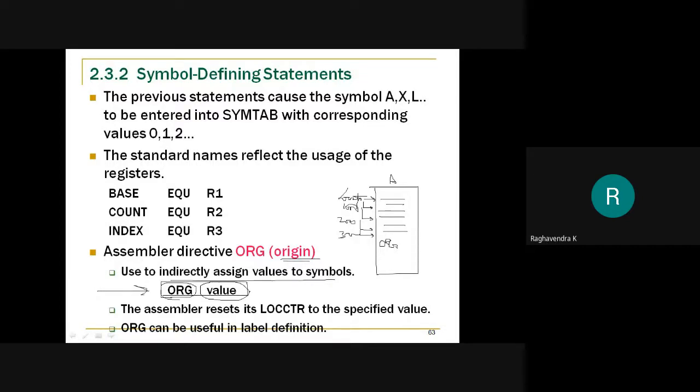Now if I use org 1000, then the location counter value from here is going to be changed back to this. Okay, now from here I can do address assignment again, or a different address assignment. So this is the advantage of using org. So it indirectly assigns the values to the symbols by resetting the value of the location counter to the specified value. Okay. Now where it's going to be helpful? It's going to be helpful when we are defining a label.